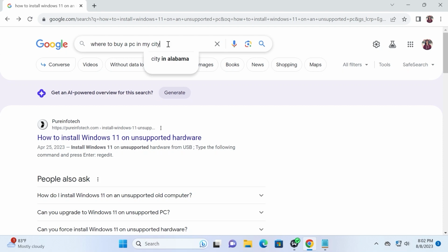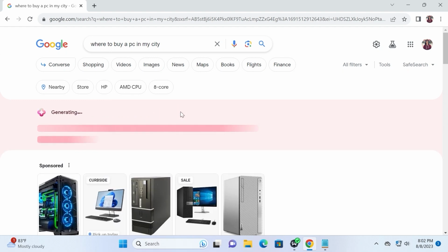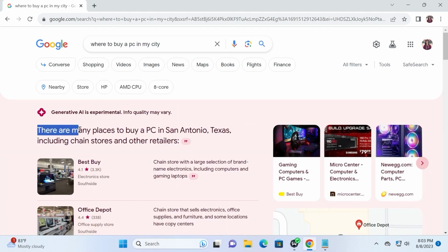After this, I will just press enter. But this time you may see a red icon, get an AI-powered overview for this search. Let's click on generate. There are many places to buy a PC in San Antonio, Texas, including chain stores and other retailers. Literally, it provides info where we can buy a PC using our location.